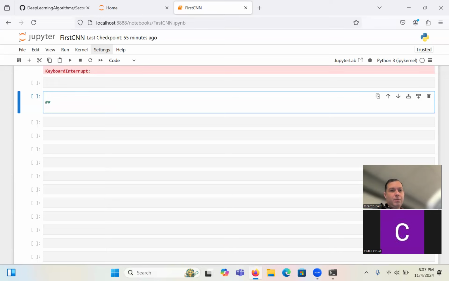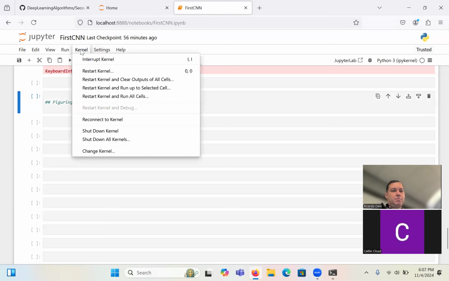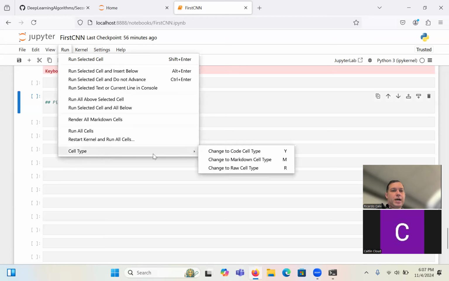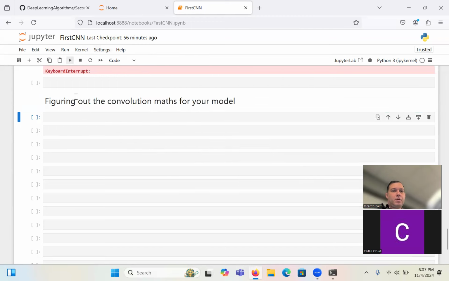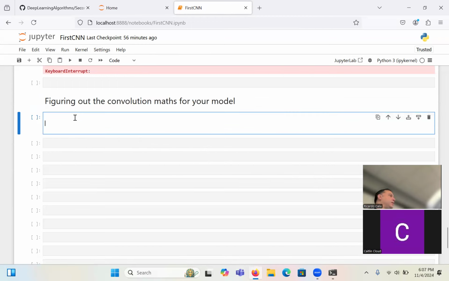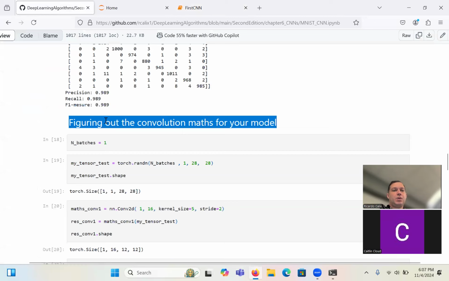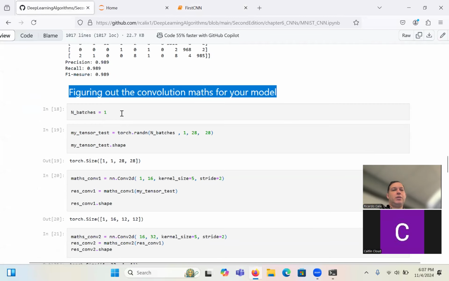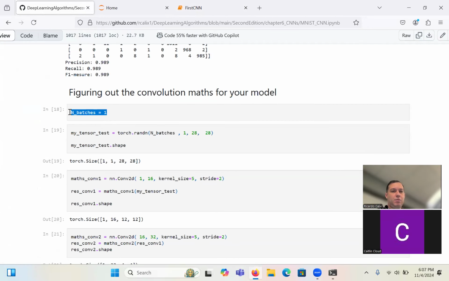All right, so cell type, change to markdown. This is very simple and straightforward. I'm going to create a tensor, run it through a convolutional layer, and see what happens. That's essentially what this is. This is probably in one of the 107 problems that I gave you.